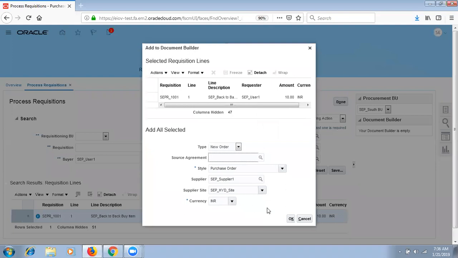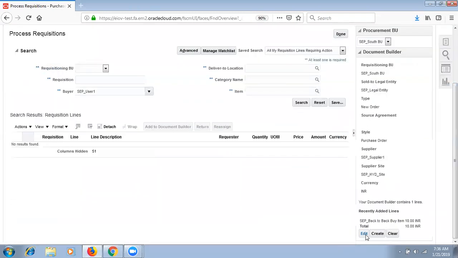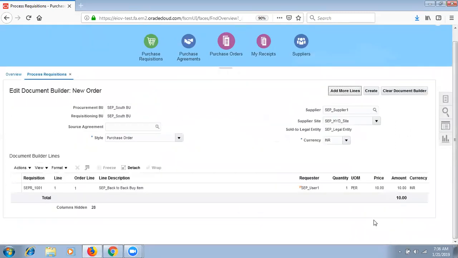For source, we don't have an agreement. The supplier is fine, because the supplier is populating since we defined the sourcing rule with the supplier combination. So click on edit. That's fine. Select create. The amount is 10 rupees, which is the market price. Select create.